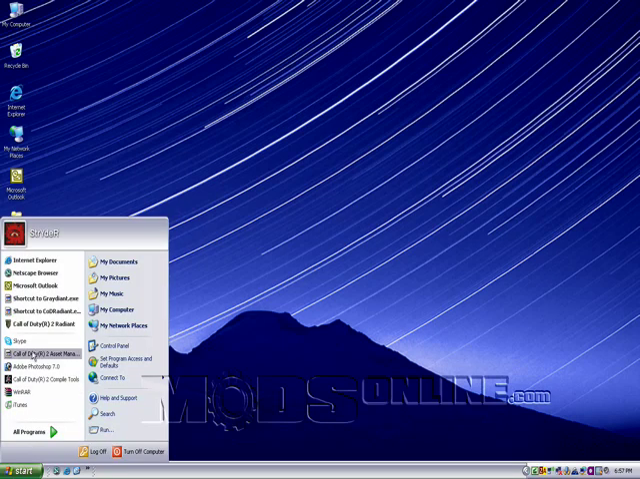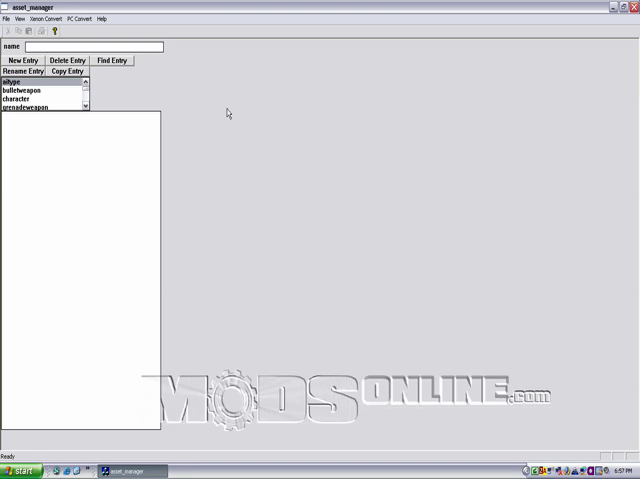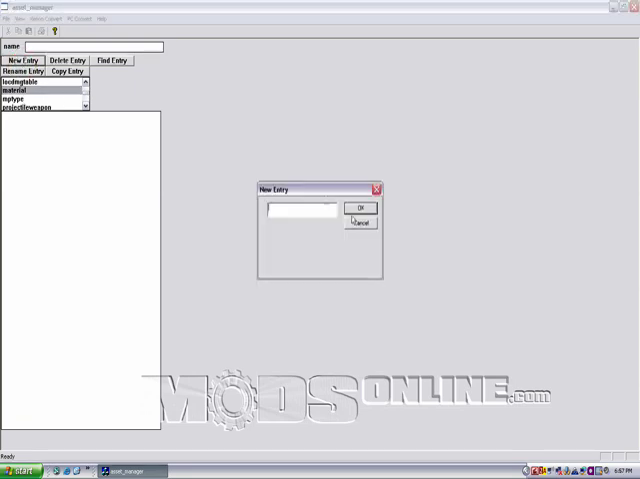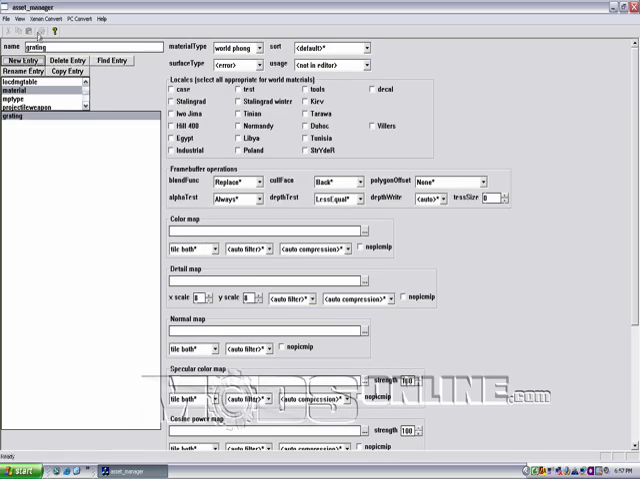So from there, we want to go to the Asset Manager, and we're going to create a new material. And this one we're going to call grading for obvious reasons. And yeah, looks all familiar.